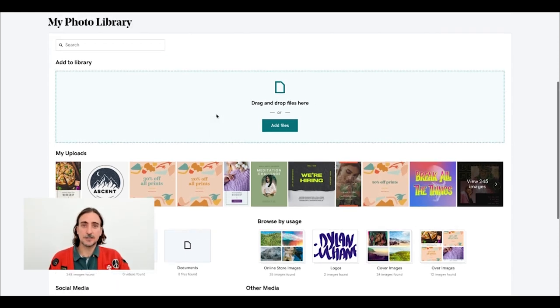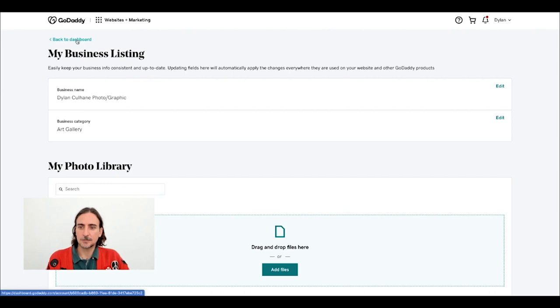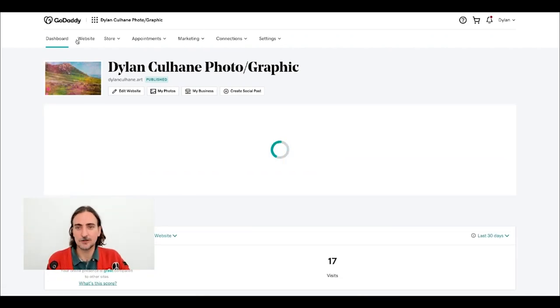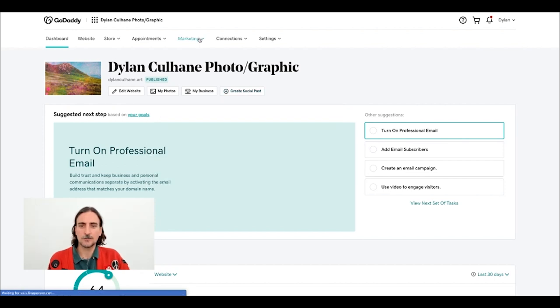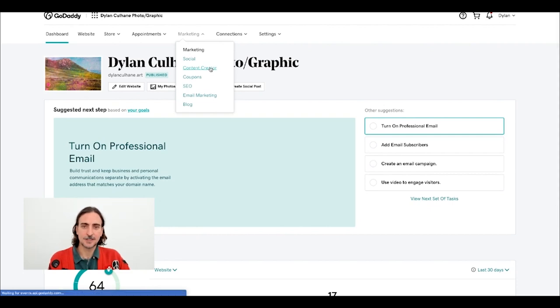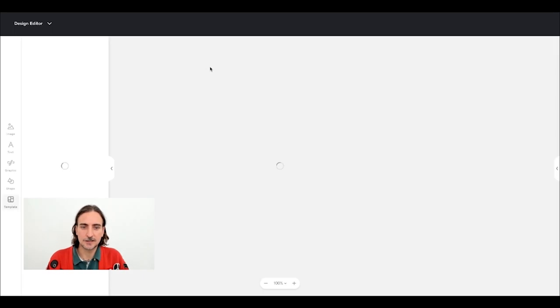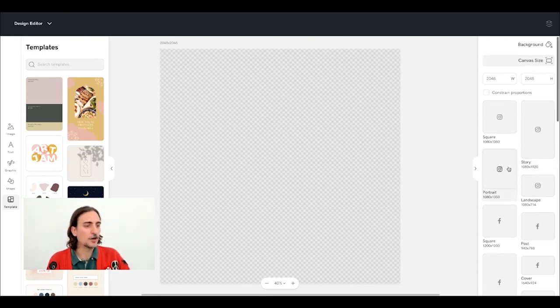If I want to continue working on that design a little bit later on, I can just head back to my dashboard. And this time I'm going to show you an alternative way to gain access to GoDaddy Studio. Last time we went through create social post, but you can of course also go in via the marketing drop-down menu and click on content creator. Now when you do that, it's going to look a little bit different in terms of how you arrive in the design editor. And now you'll see that there's a blank canvas in front of me, and on the right-hand side are some format options.